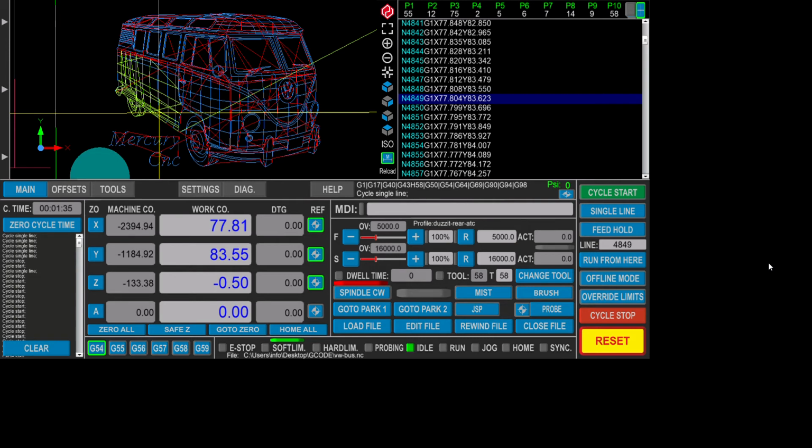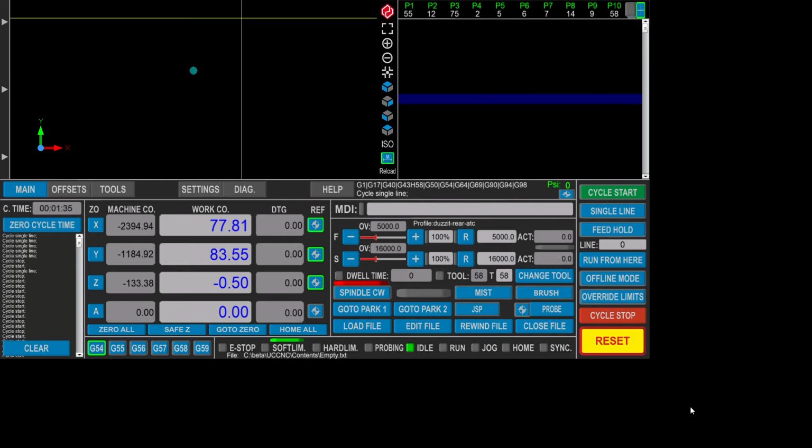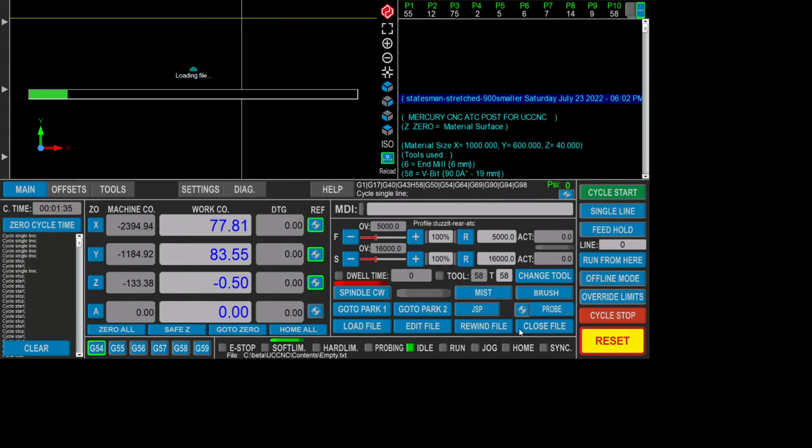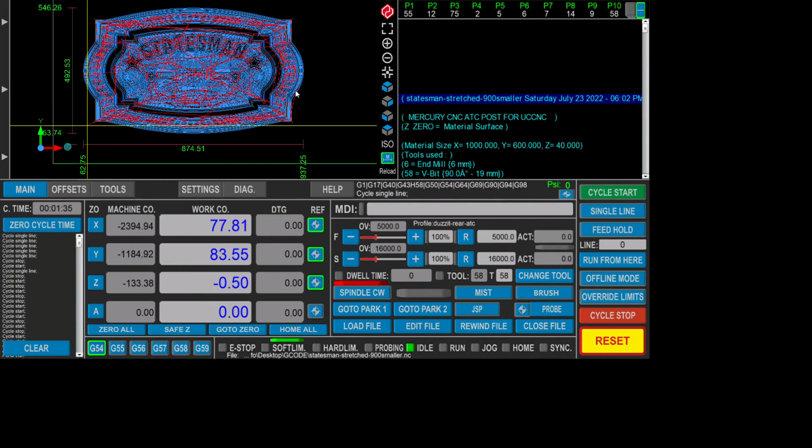Okay. Now let's have a look at the control for the code. So we've got close, load file, edit file, rewind file, and close file. So if we close this one off, that just shuts down, takes the code out of the machine. Okay, so if we want to load code, I'm going to load a different file. I'm going to load a huge file just so you can see. Disregard where the mouse is on the screen because you can't see what I'm doing in the background, which is just opening the file. You can see this is a huge file and it will come in and then generate a toolpath.